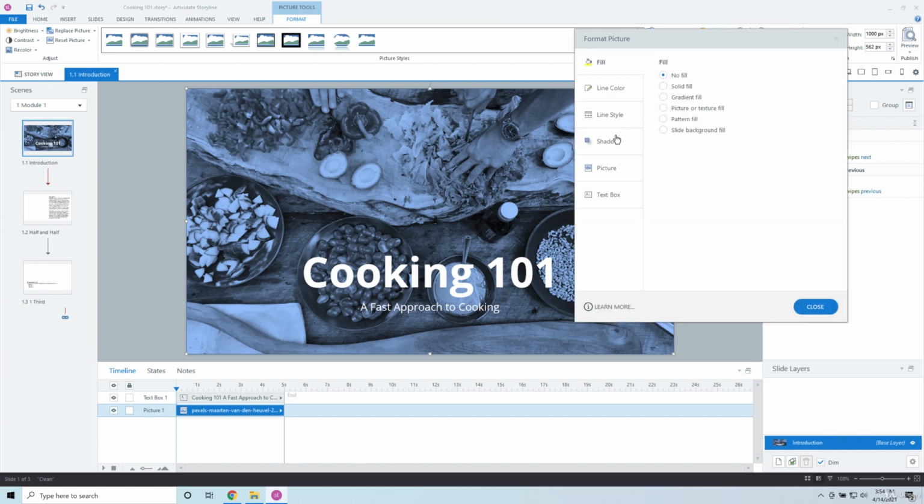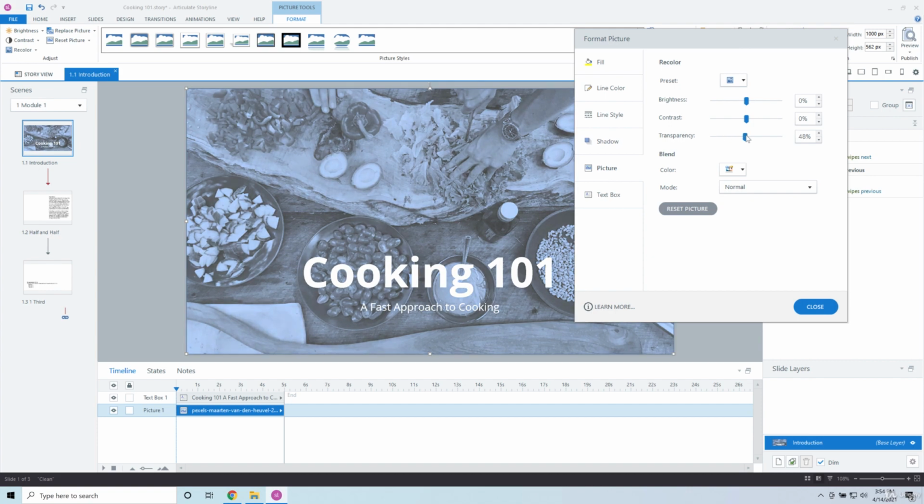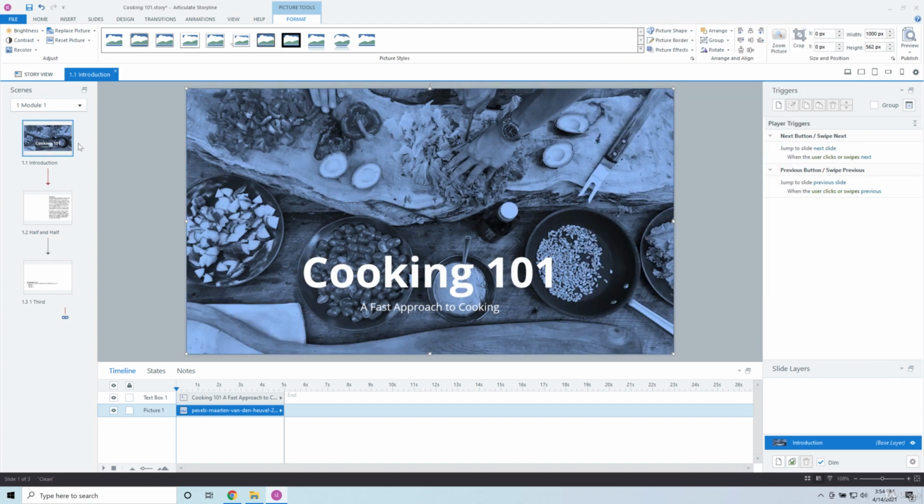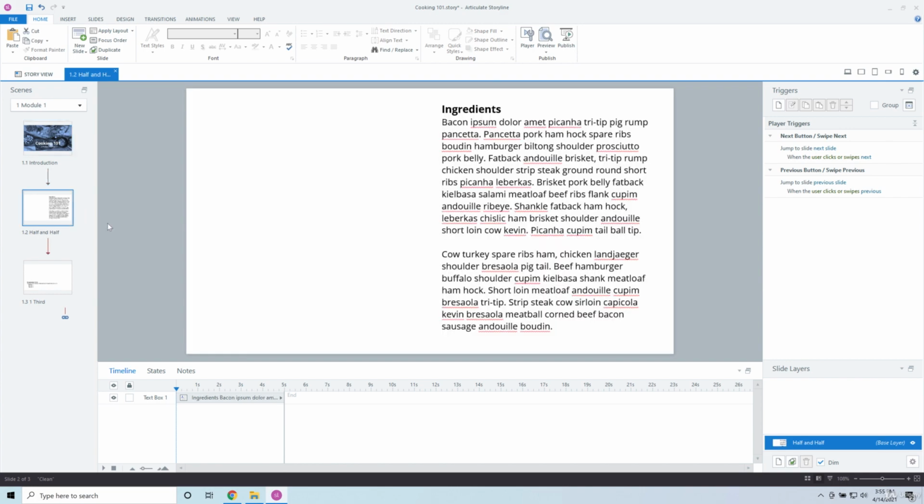One more thing that I may want to do, going back to my picture, is just adjust the transparency to be a little bit darker there. Again, it just takes tweaking it, and we can use some shapes to get even a little bit more of an effect there. But I think this looks good for now. So let's go ahead and go into our half and half page.